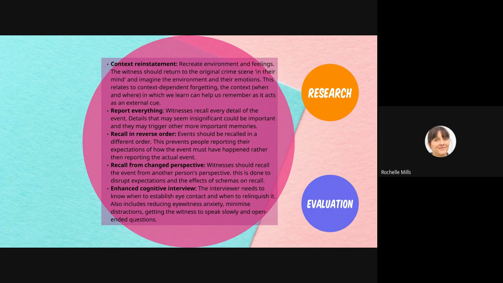So these are the 4 key parts of the cognitive interview. Have a look at some of the exam questions for this. Some of them you have to read really carefully, because it'll say something like, apart from, report everything, outline another bit of the cognitive interview. So you need to make sure that you read those questions really, really carefully, because they can catch people out.